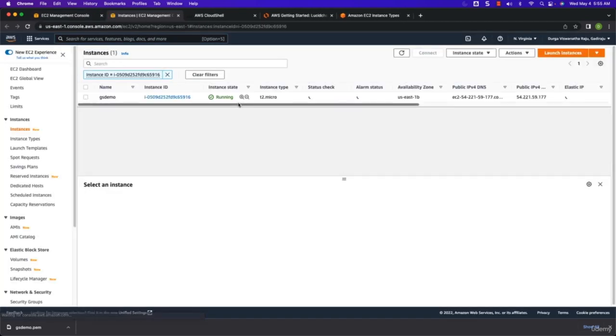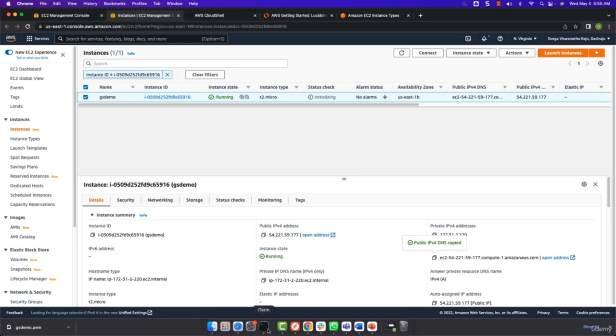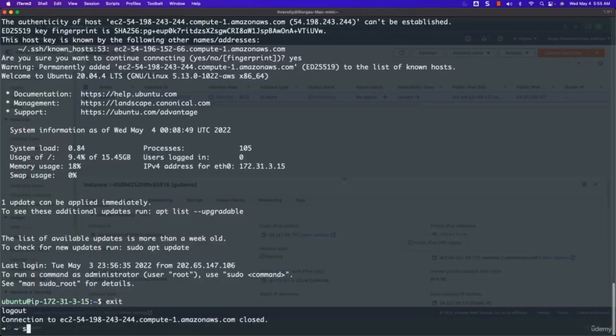You can select this and then click on this to copy the public IPv4 DNS into buffer. Then you should be able to go to the terminal, then say ssh -i /downloads, that is the location where I have the PEM file, then gsdemo.pem, then ubuntu is the operating system, at the rate, paste the public IPv4 DNS.